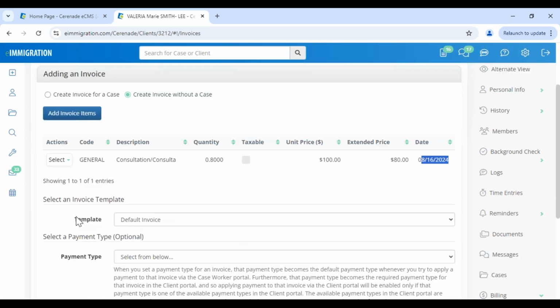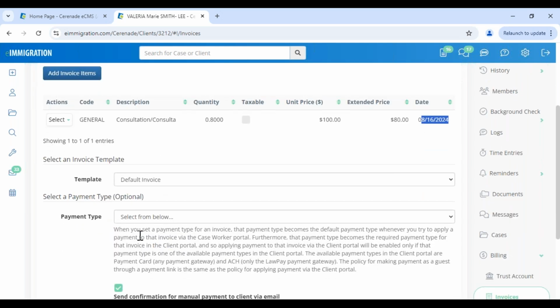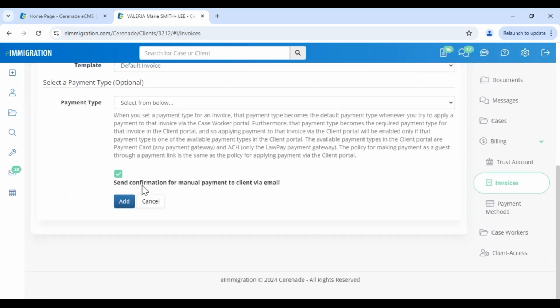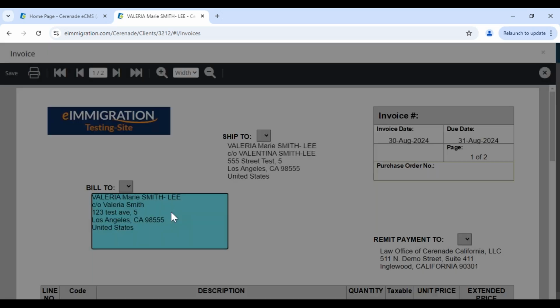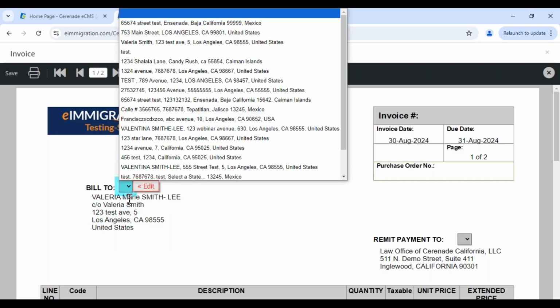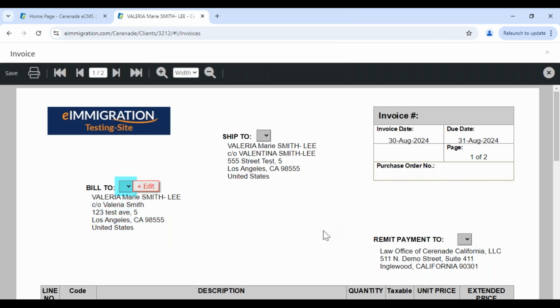And then I just choose my default invoice template, unless you want to pay for a custom invoice template, which we do offer. I don't suggest that you limit the type of payment, so leave it like that. And if you want the system to email confirmation to your clients when you process a manual payment, leave that checked. So I'm just going to say add, and it takes me to the actual invoice where I choose the address.